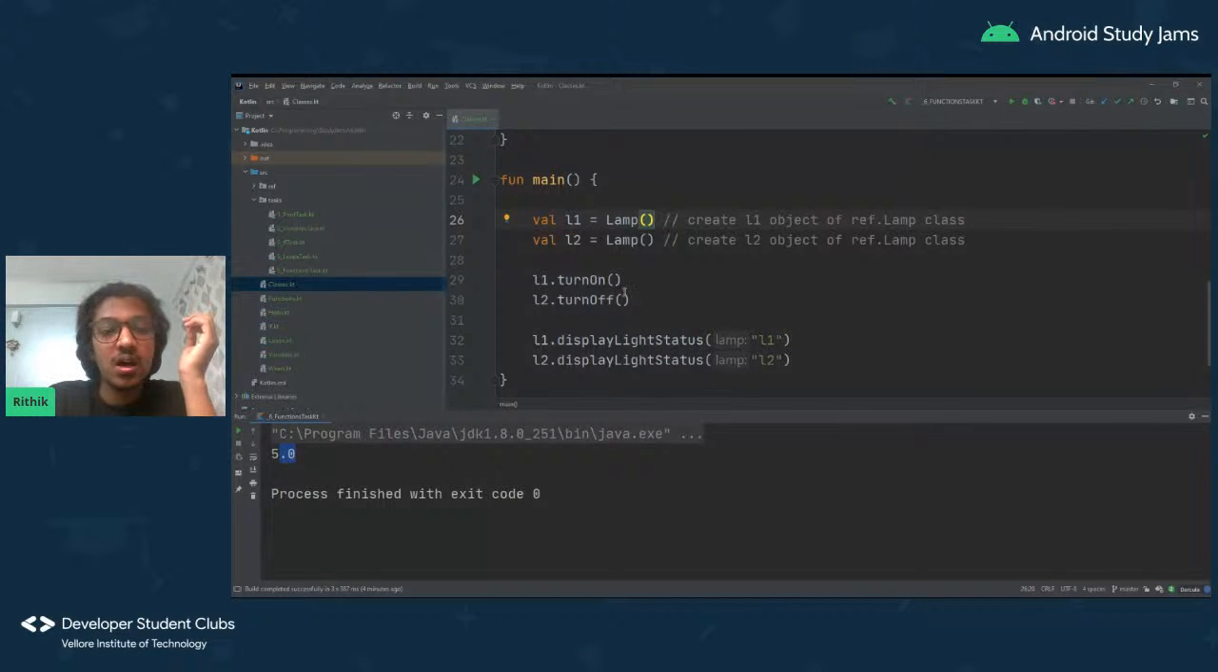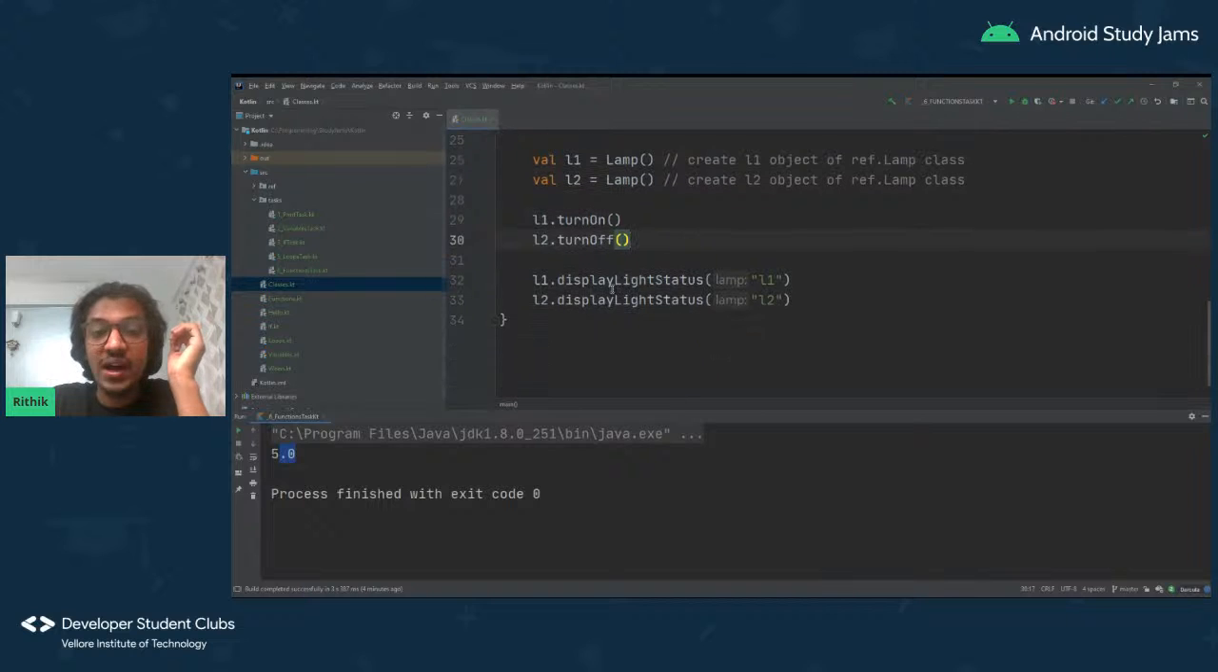So here, after we have declared these, we call the function turnOn on l1 and turnOff on l2. And then finally, we are calling the function to display the status of both of them. So now, what do you think the output of this is going to be? Let me know in the chat again.